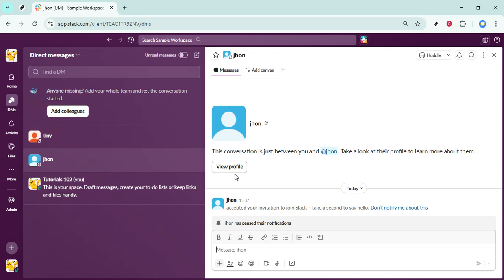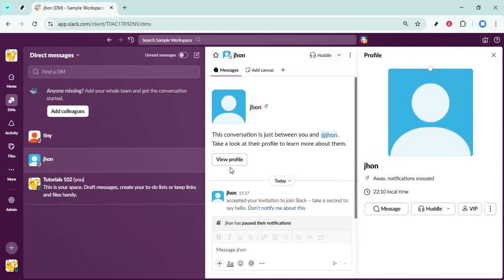With the direct message open, look for the option to view their profile. You'll typically find a view profile button or link near the top of the conversation or in the details area on the right side of the screen. Click view profile and Slack will open a panel showing key information about that teammate.